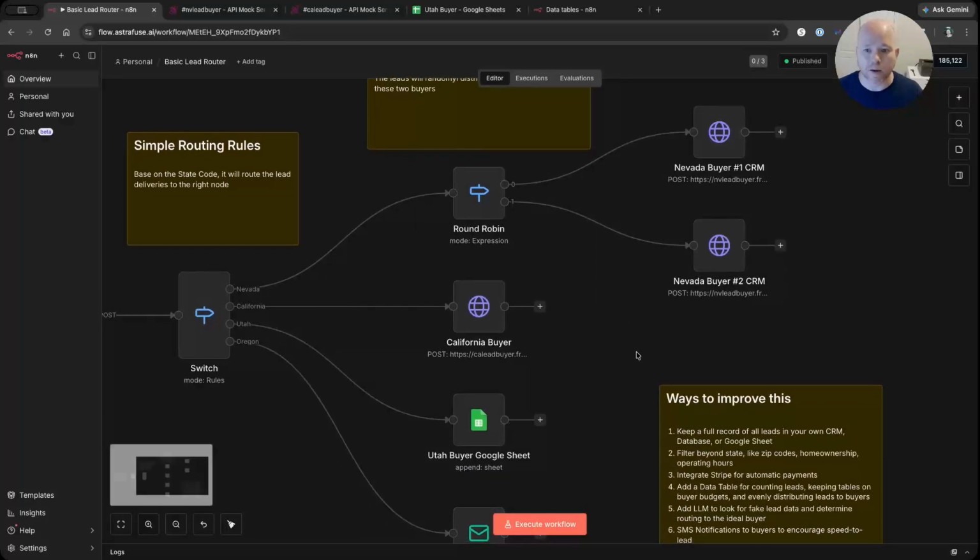Second thing I'll comment about is that when you're dealing with lead buyers, they all have their own systems and tools that they work from.